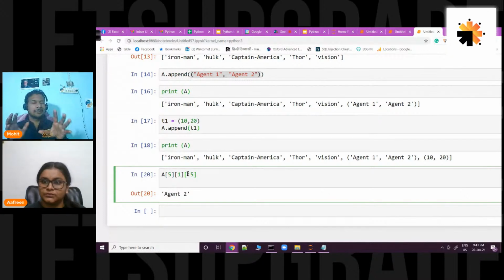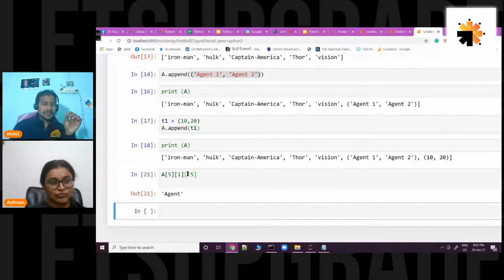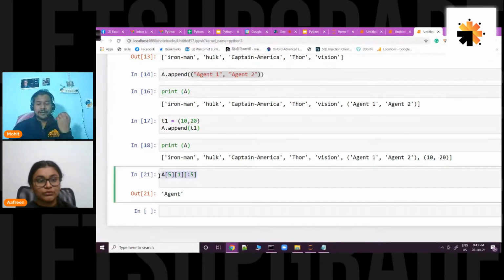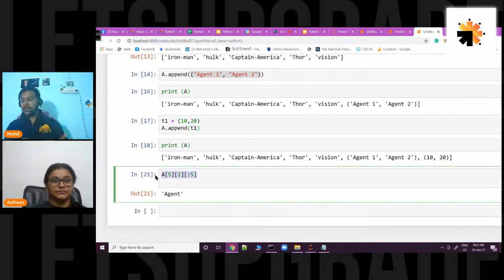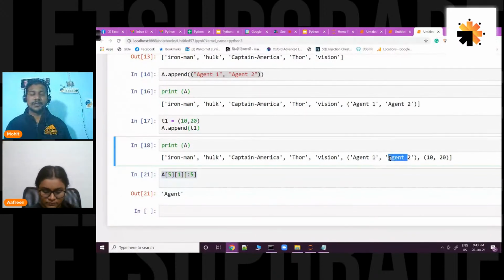So this is a little bit complex. I hope you are getting the sense. One by one we are proceeding to our target. First get the tuple, second get the string element of the tuple, then from that string get the slicing. If you learn this one now, you will learn indexing and slicing. I hope you are getting the sense how we are proceeding to our target, which is to get the agent.